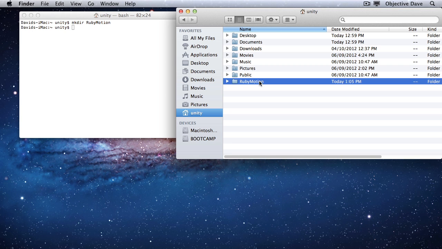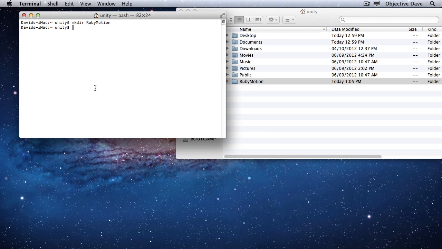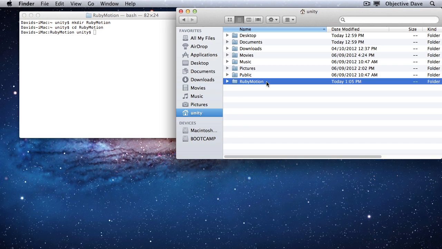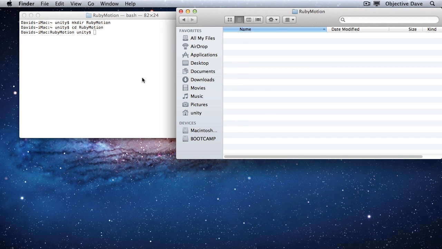At this point though, we need to go into that folder where we can create our project. So what we do now is go cd, which is change directory, and we go RubyMotion. And so now we're inside the RubyMotion folder that we just created. And just to be absolutely clear, that cd command is basically the same as double clicking on a folder. That's all it's doing. So here in the Terminal is the same thing we have here in the Finder.